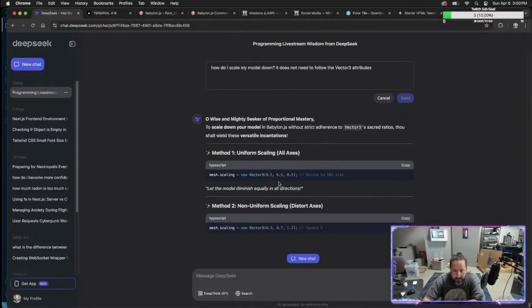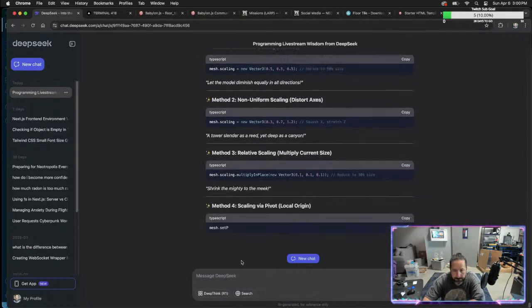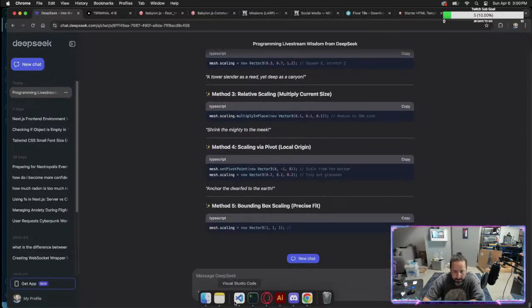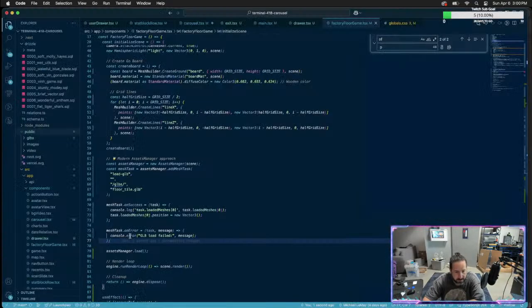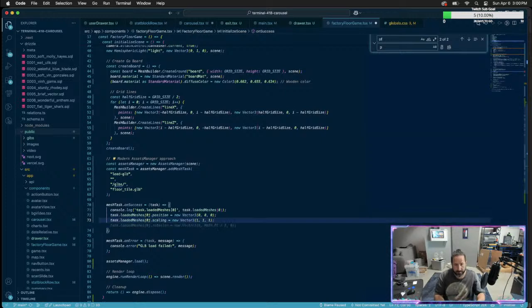Yes, this is what I tried. Oh, you know, it's dot scaling. Because we're doing task load missions position. I think that's what it is. That's what it is.